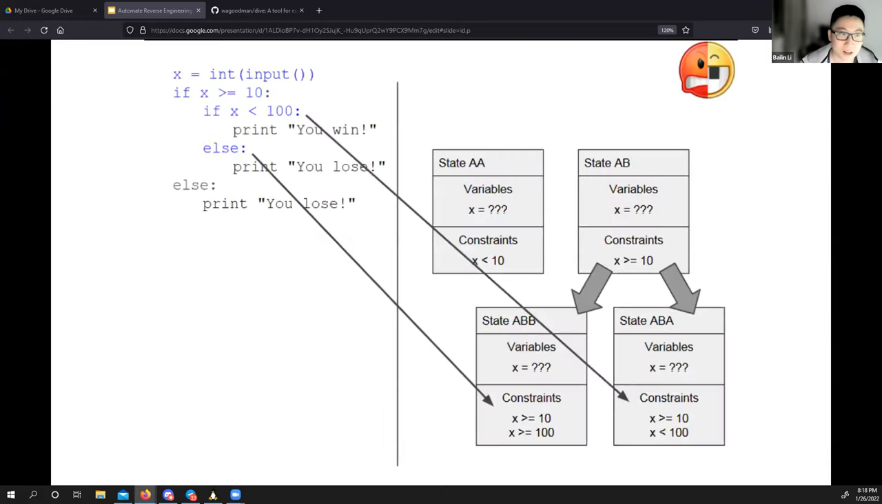To illustrate more simply, we can take a look at this Python program right here. We have two if conditions, and basically two different end results. One prints that you win, and the other prints that you lose. Of course, we want the win condition. So as usual, we take this particular X as a symbolic value. At the first if condition, we can create two different possible states. One state is when X is smaller than 10, the other being X bigger than or equal to 10.